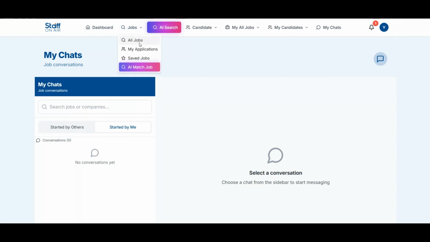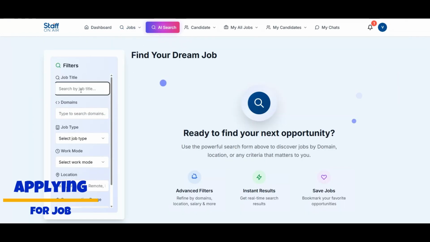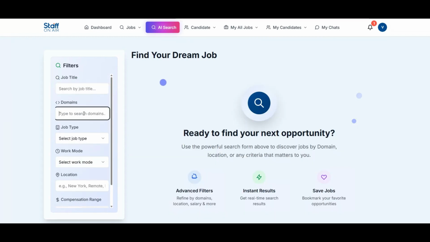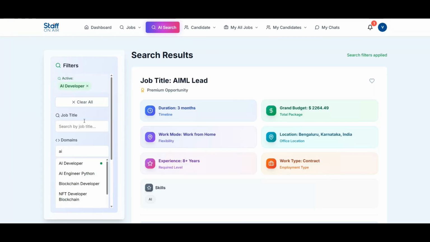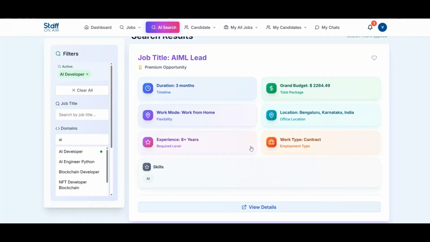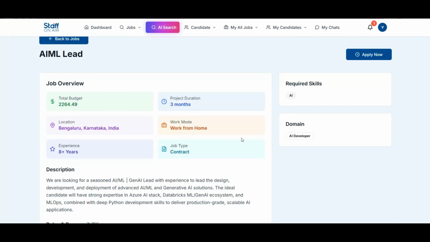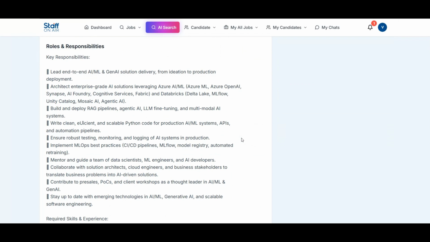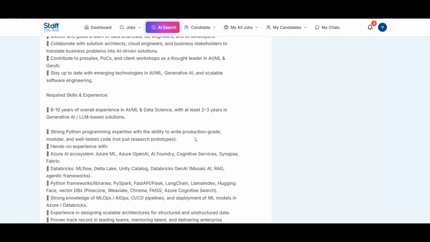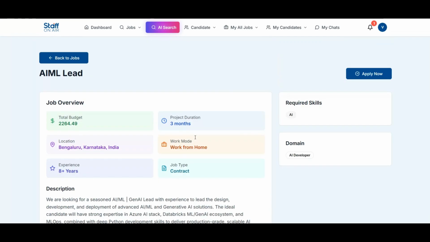This is the section where you can find all the jobs. You just need to select the job title. Let's suppose I select the domain AI. By searching this, you will get all the AI jobs here. So this is the job card. You can view a few details in this job card: the duration, the grant budget, the work mode, the location, the experience, and the work type. If you click on view details, you will get the description, the roles and responsibilities around these jobs, and the required skills. So yeah, these are the required skills and this is the required domain.